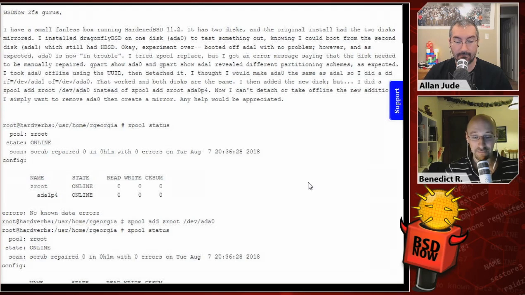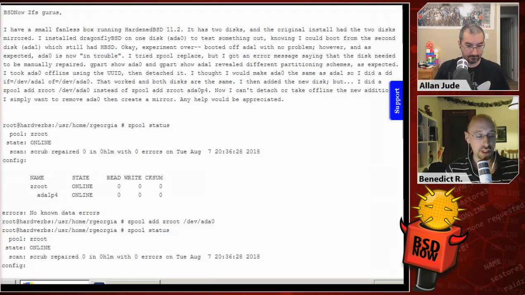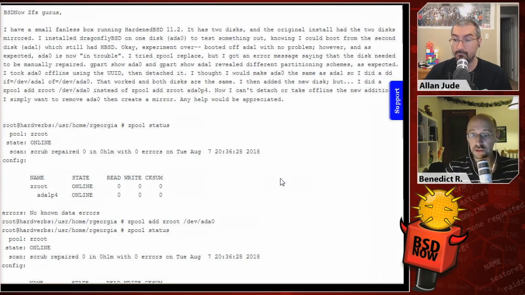And yeah, next up is Ron. ZFS disk clone or replace or something. This goes to BSD Now ZFS gurus. I mean, I think he means Allan. I have a small fanless box running hardened BSD 11.2. I have 2 disks, and the original install had the 2 disks mirrored. I installed DragonFly BSD on one disk, ada0, to test something out, knowing it could boot from the second disk, ada1, which still had hardened BSD.